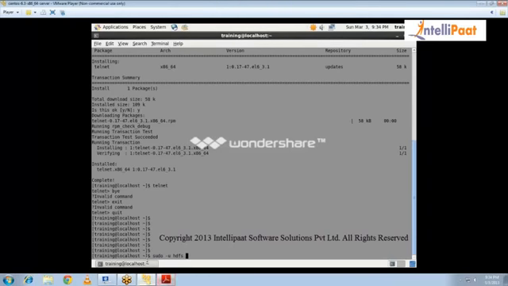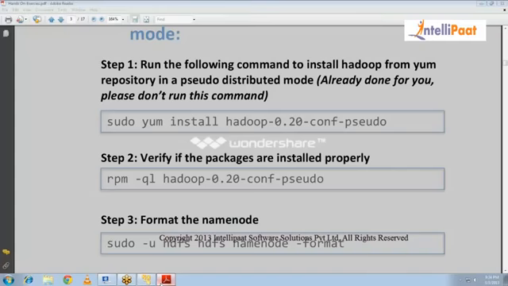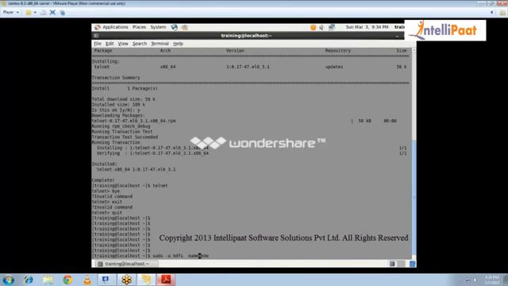HDFS. No, there are two HDFSs, the name node. There are two HDFSs. Okay, go two times. It's giving some shutdown message for me.